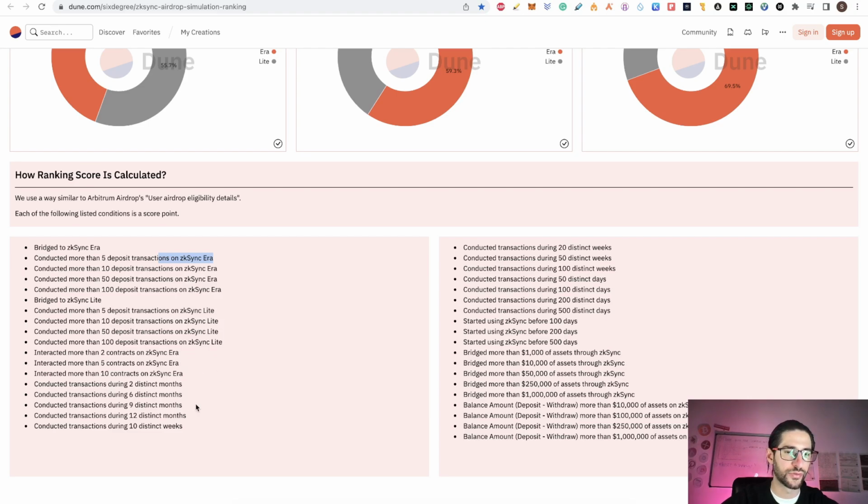and then conduct transactions during 2 distinct months, 6, 9, 12, or 10 distinct weeks. Here you have more stuff, how much money you bridge on ZkSync. So all this is transposed from the Arbitrum eligibility criteria, but now using ZkSync. And I think this is a very good guide for you in order to know what to do.